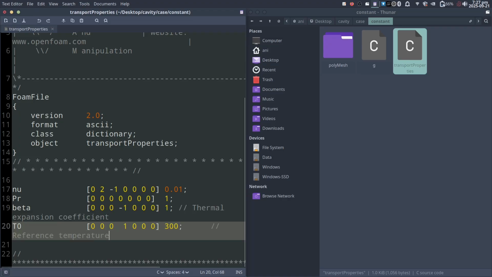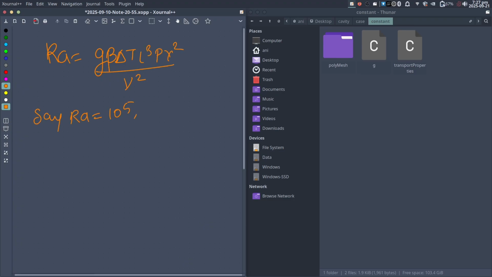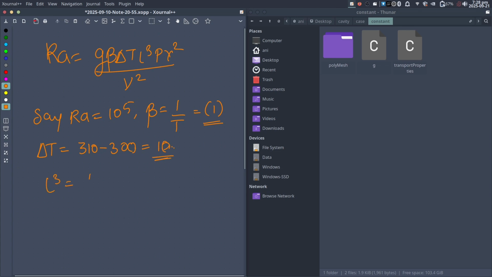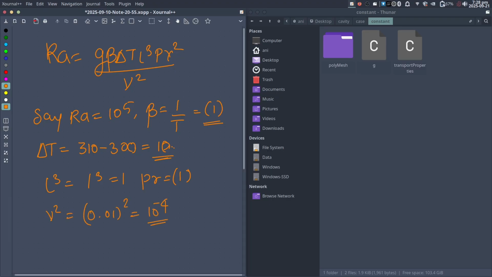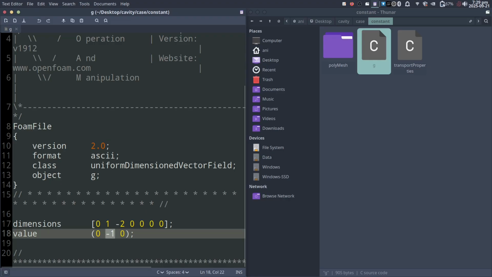Now, if we look at the Rayleigh number, we have g beta delta T L cubed upon alpha squared, which is nu squared by Pr squared. Pr squared goes to the numerator, nu squared to the denominator. Say we use a Rayleigh number of 10 raised to 5. I assume beta to be 1, delta T to be 10, L cubed based on the dimension is 1, and the Prandtl number I assume 1. The kinematic viscosity currently is 10 raised to minus 2, so nu squared becomes 10 raised to minus 4, and therefore if we calculate everything we get the value of g as 1, which I substitute.